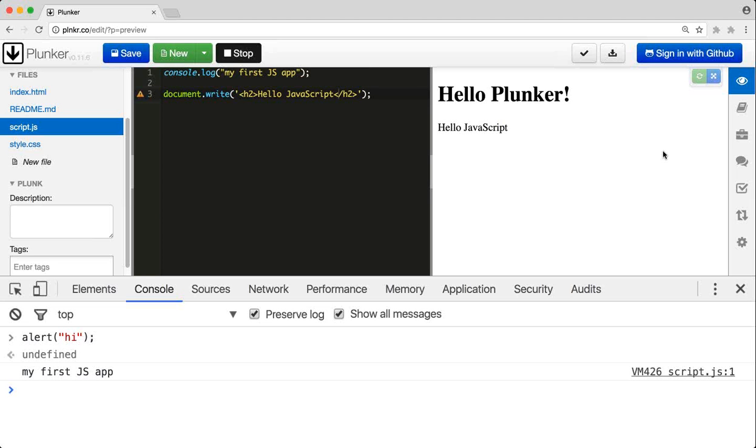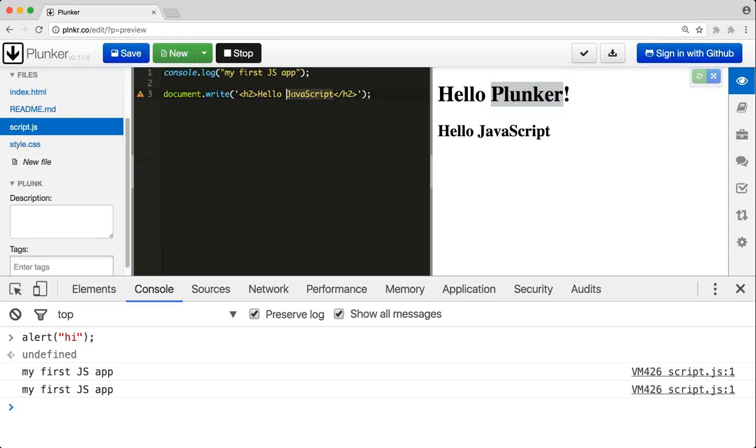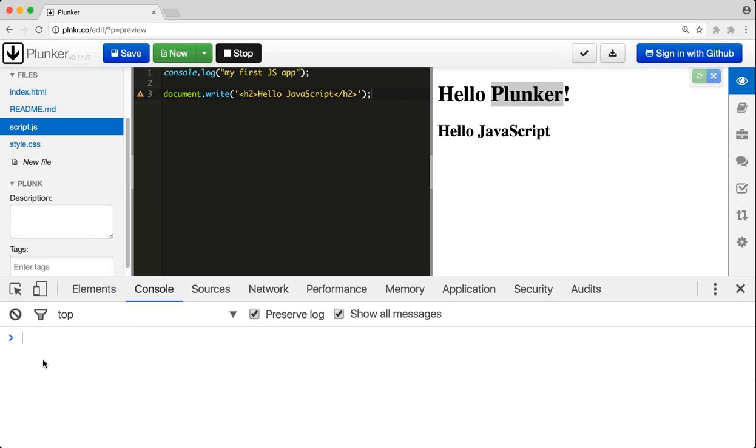In this case, if I reload this, it comes out a bit bold because that H2 element, being part of HTML, takes effect. That's why now I'm getting hello JavaScript in bold, but smaller than Hello Plunker because Hello Plunker has used an H1 element. So if I want to introduce an H2 element, I can write it like this. This is also how you can display your JavaScript output in your view. That is one more way we can do it.